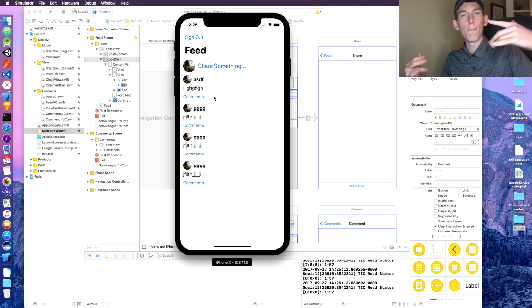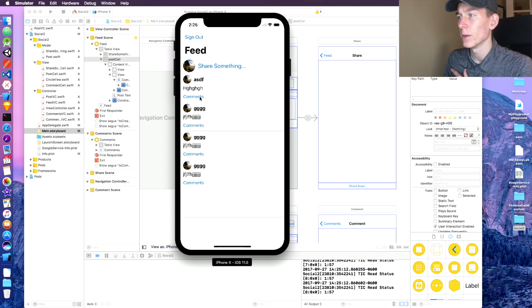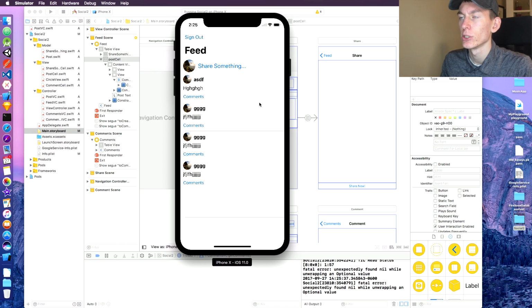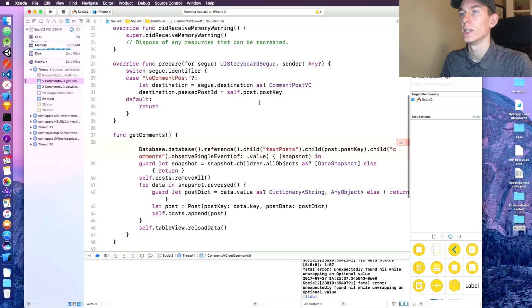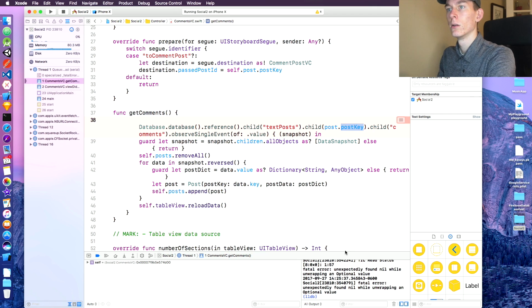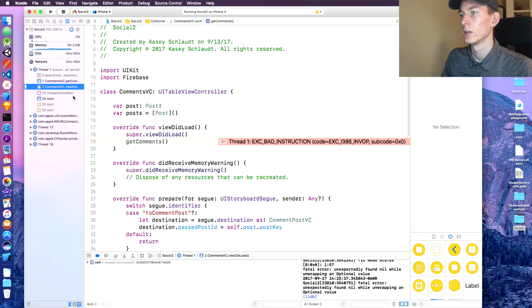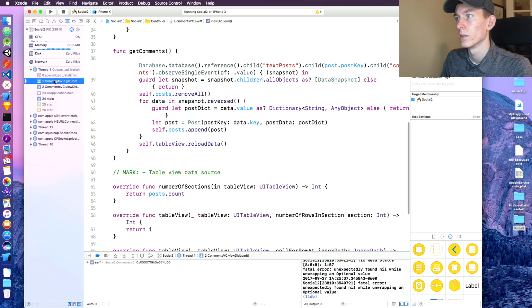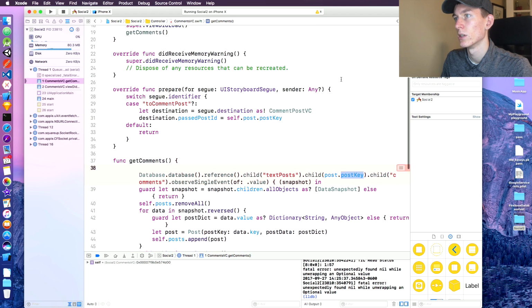And we are back and the app is up now. So let's click on comments. Okay, so we have a crash. We shall see what it is. What is it saying? Get comments. So it's going to get comments, and then it's saying, so I'm guessing post.postKey.